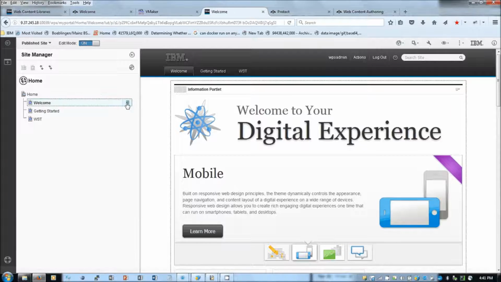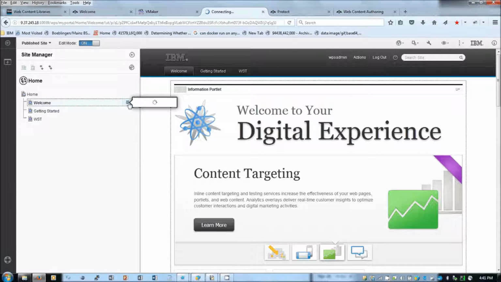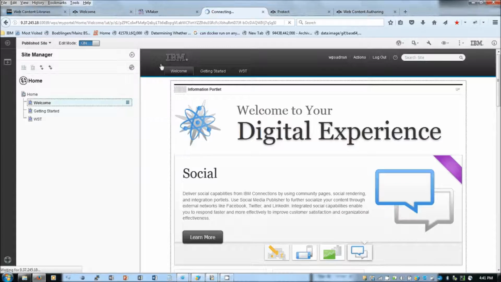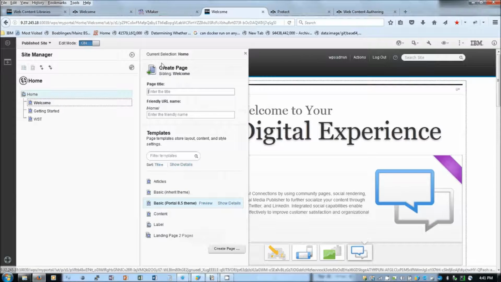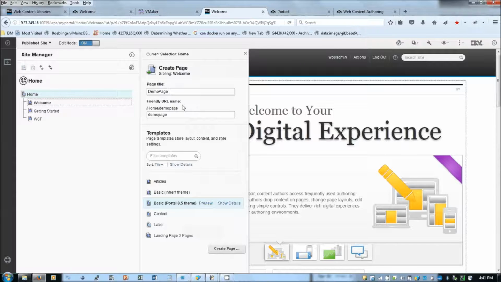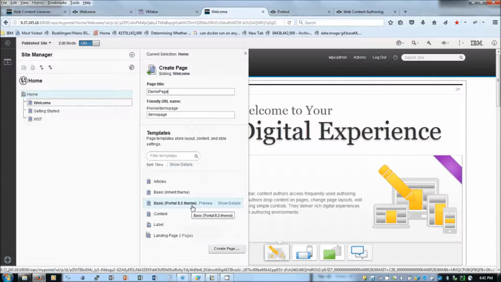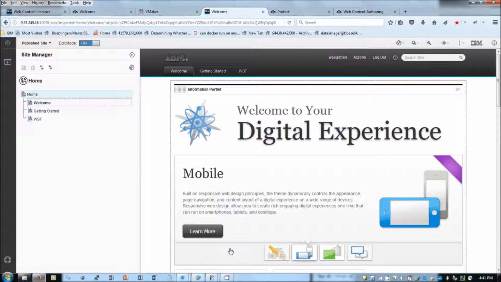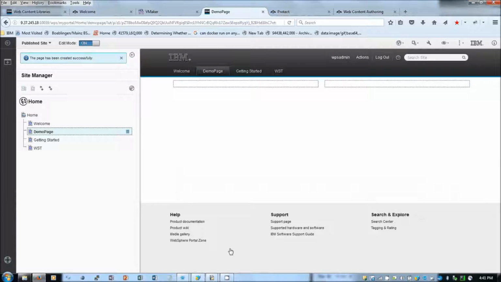Next I am going to create a page for my website. Under home, I am creating a sibling page for welcome, that is demo page. It is selecting the default Portal 8.5 theme, and then I am creating the page. You can see that the page is created, but there is no content. Now let's add some content here.